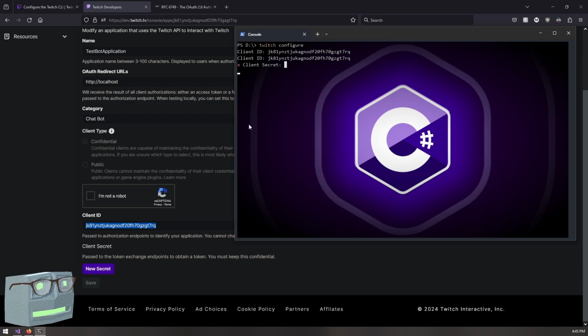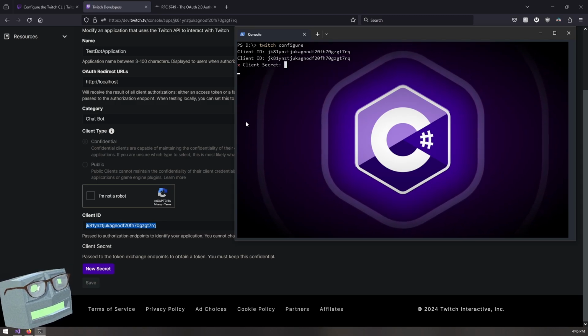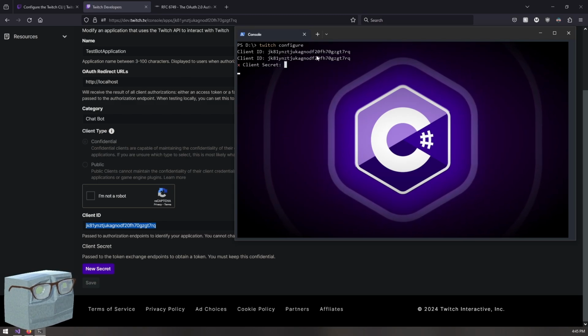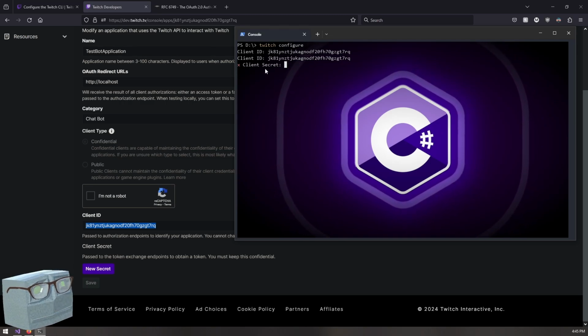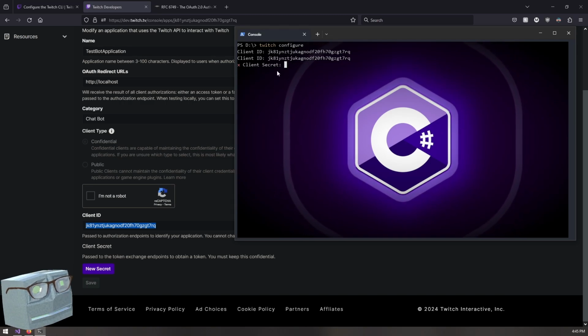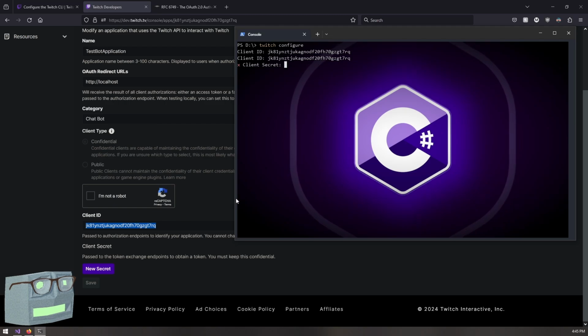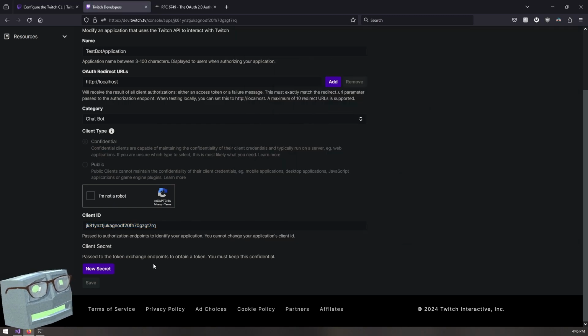Now it's asking for our secret, and this is where things get really scary. If you are a streamer, if you are working on this kind of thing on your stream, you must make sure that you do not reveal your client secret to anyone. This is used, as you can see here, it is passed to the token exchange endpoints to obtain a token. You must keep this confidential. Do not let people have this.